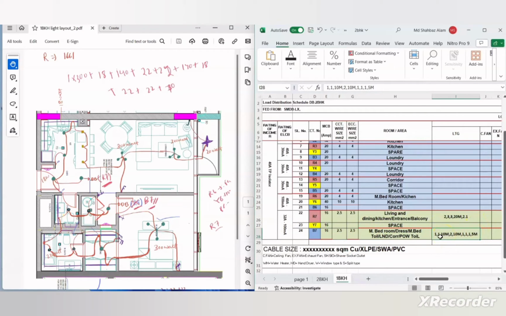And I wrote its number of lights also. First is master bedroom. Master bedroom has 1 light, so I wrote 1. Then I mentioned dressing. In dressing we have 2 types of light. So I wrote 1, which indicates this light, and 10 meter, which indicates this strip light. Then I wrote master bedroom toilet. In the master bedroom toilet we also have 2 types of light: 2 pieces of this light and 1 strip light. So I mentioned here 2 lights and 10 meter light.